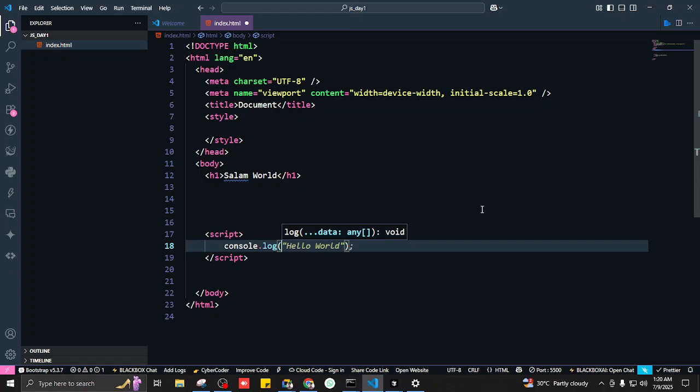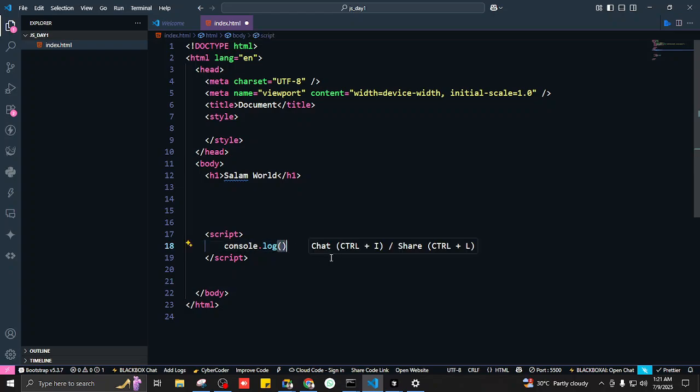Basically console log is a function, and whenever I say something is a function, you have to put parentheses after it. Whenever something is a function, make sure there are parentheses after it. Inside these parentheses you can write whatever you want, but again there is a proper way to write something. If you want to write a paragraph or a character, you have to put strings, in quotations.